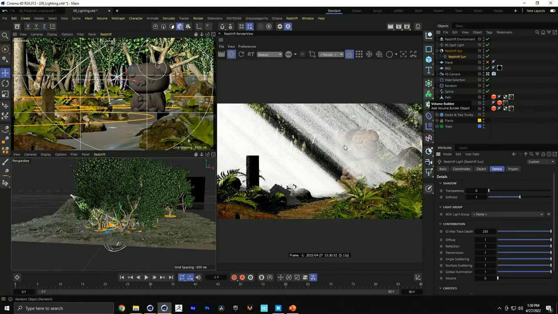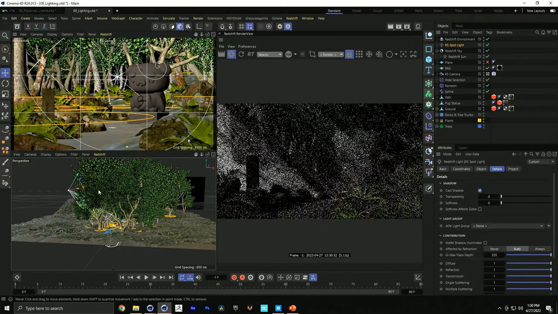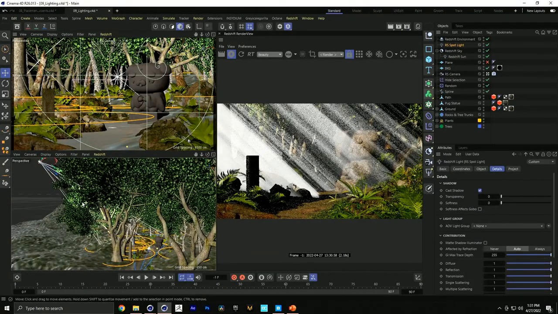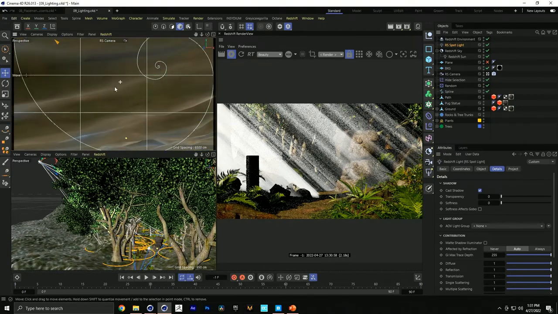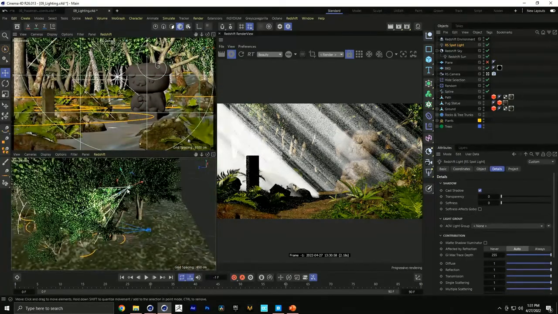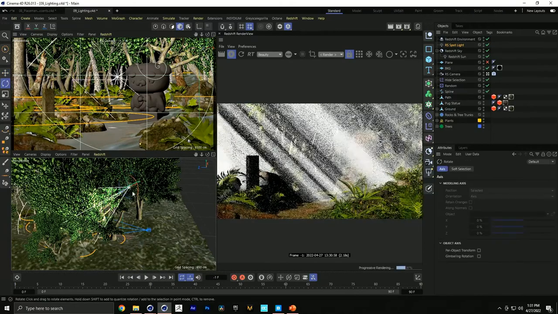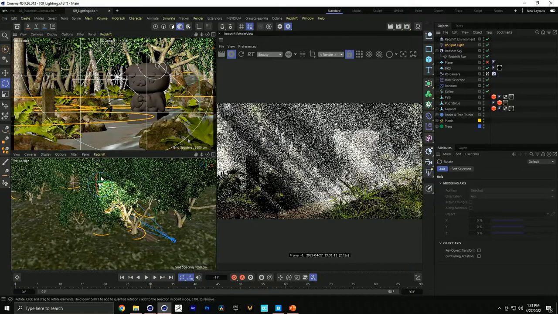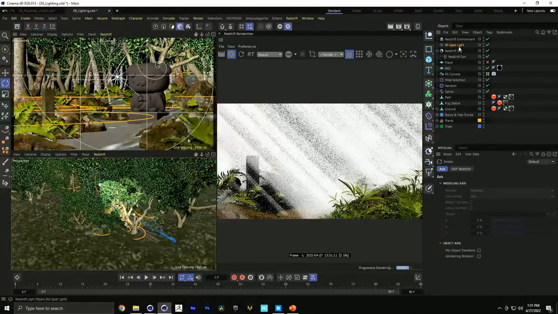And now you can start to see these little shafts of light coming from our spotlight here. This is being cast through all of these leaves, and this is where you're getting these cool God rays, right? And that's all from the Redshift environment. This is way too bright, but you can see how this adds this cool vibe.